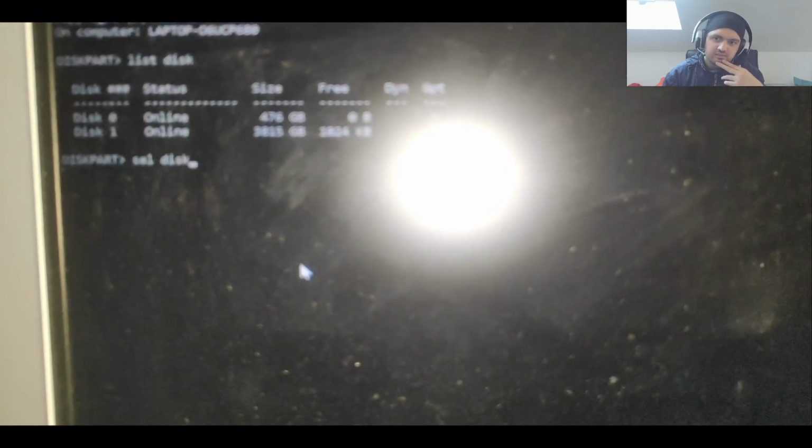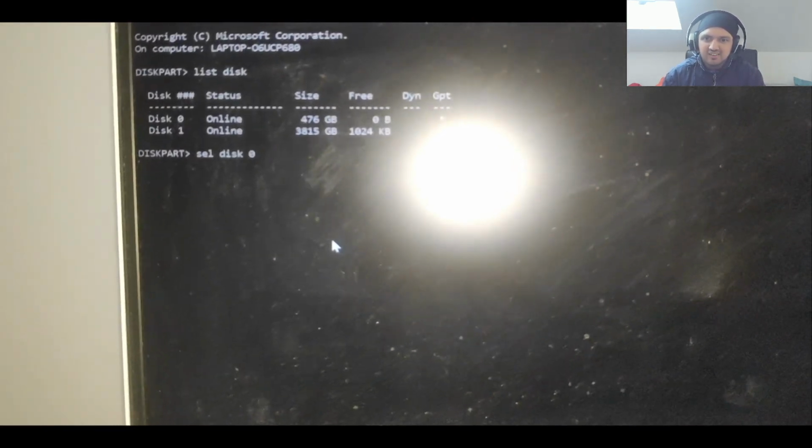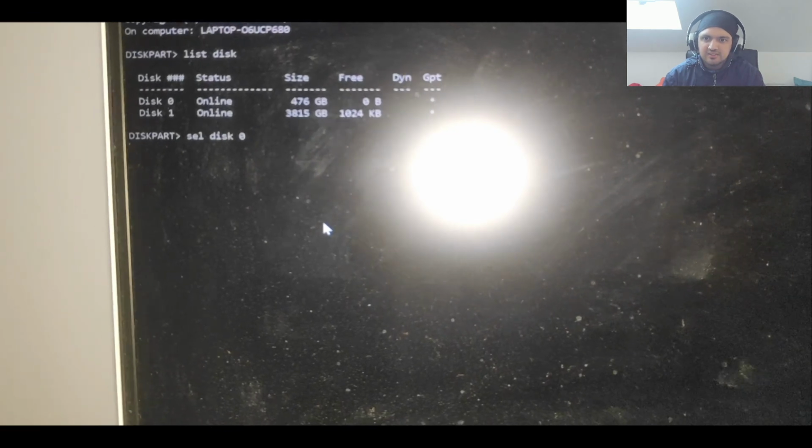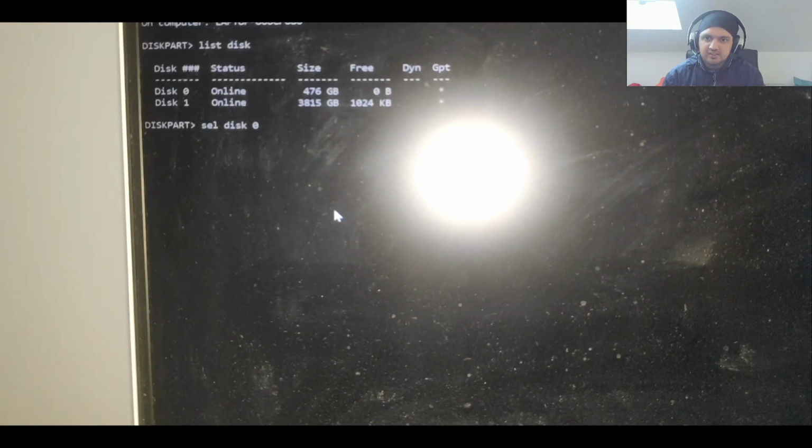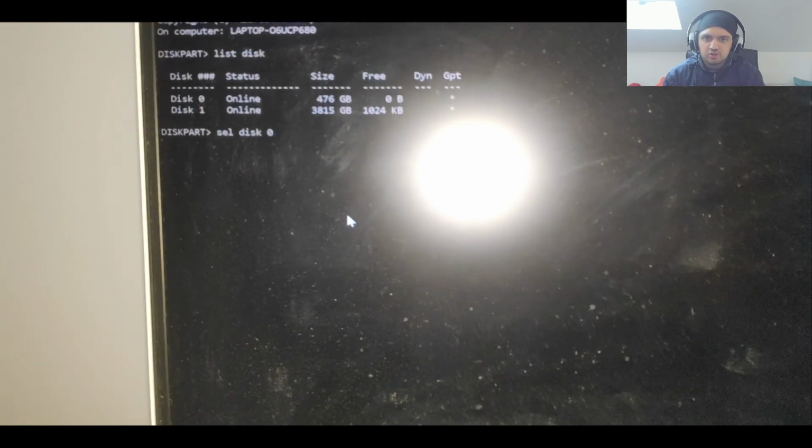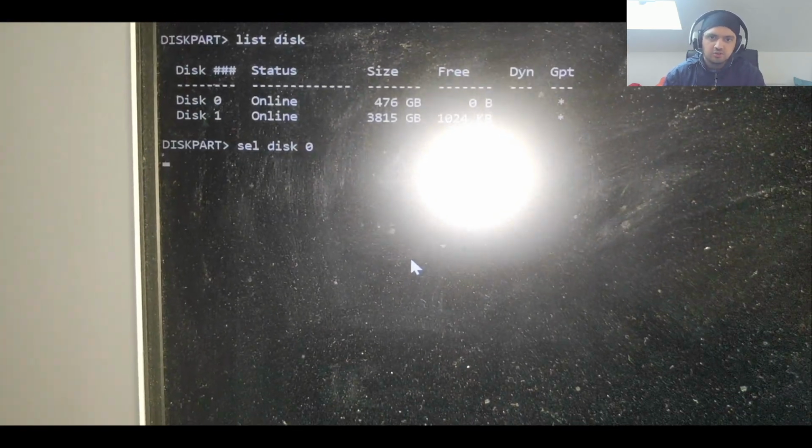Select disk. I think "sel disk" also works. So we are going to select this. No, not 2, it's 0. Sorry for the blurry camera. Once we press enter, it's going to select the disk on the top, which is the one we are supposed to delete the data from, since we already cloned.